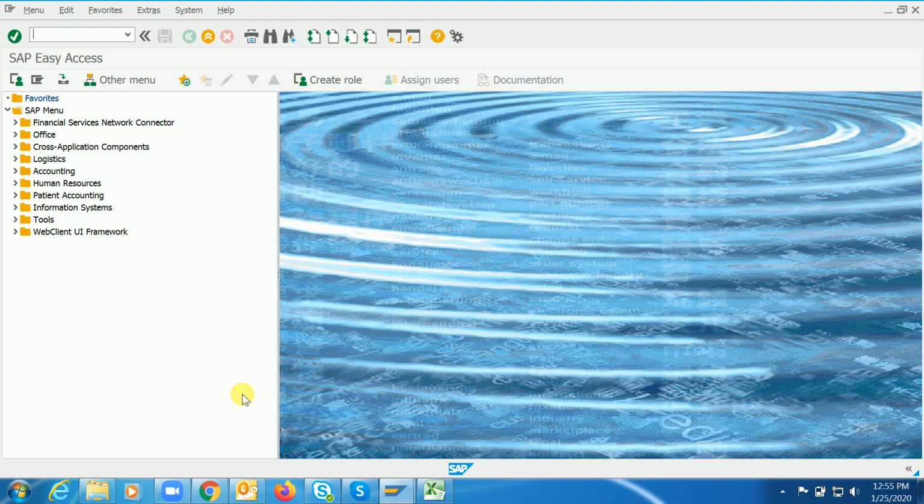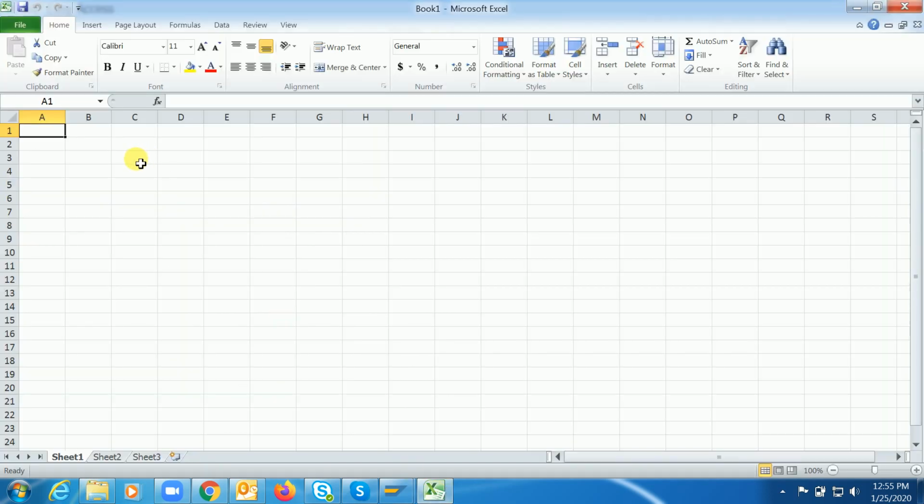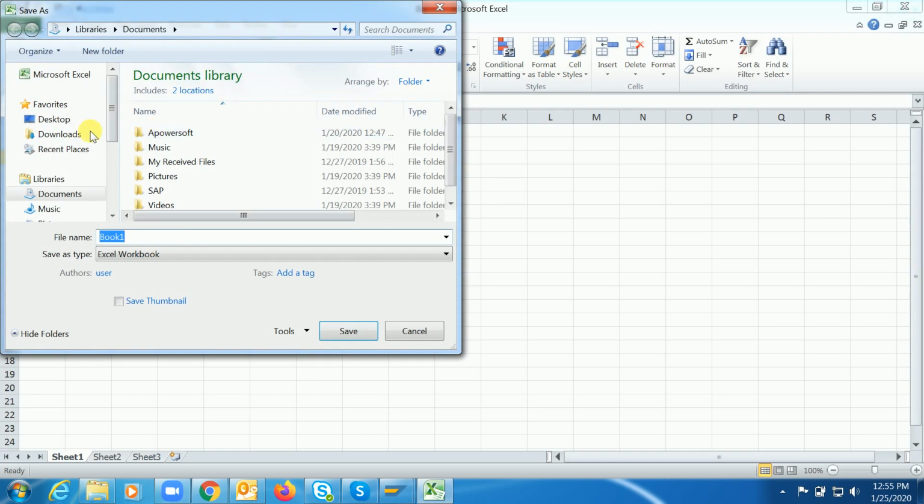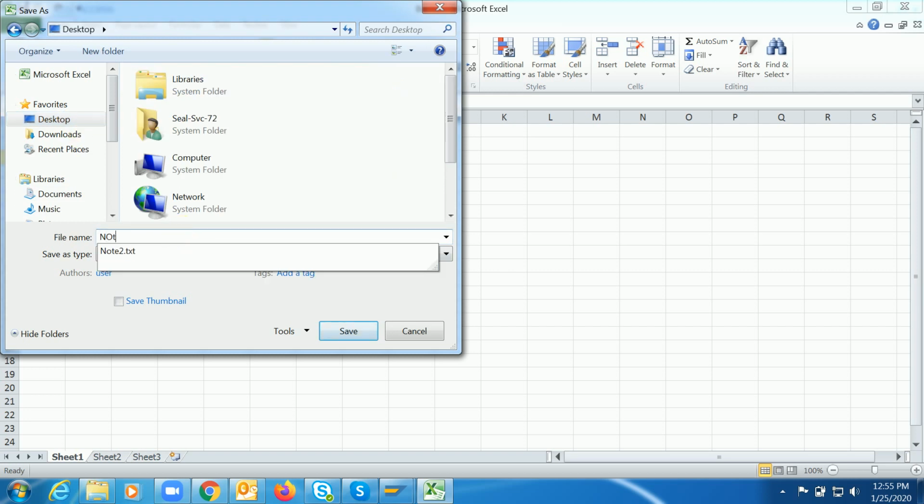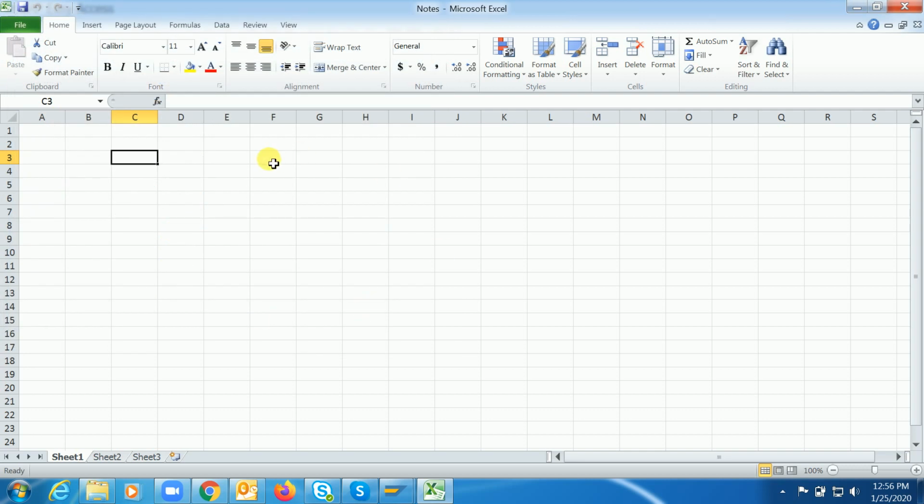Let me open one Excel sheet also to note down all the important points. Today we are going to start the FI basic settings, so I don't want to take much time about the server environment. Normally, as per the SAP R3 model, we have three servers: one is the development server, the second is the quality server, and the third is the production server.